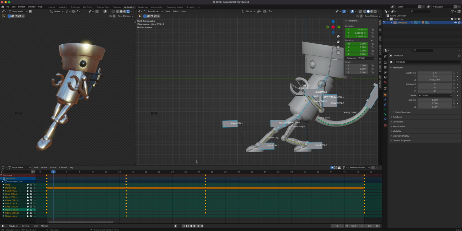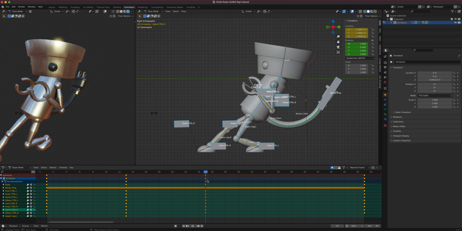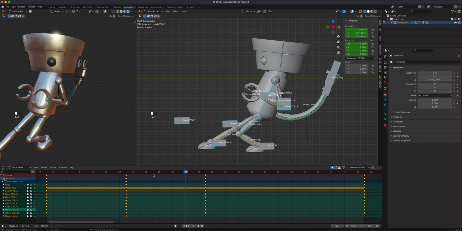Even though we are keying a lot of these controllers, they're just on 1, 13, and 25. Of course, we're gonna need more keyframes in between to make it a little bit more natural. But again, we're targeting a basic sneak here. Whatever it is, minimum for us to say, okay, that's a sneak animation. So that's on 13 right there.